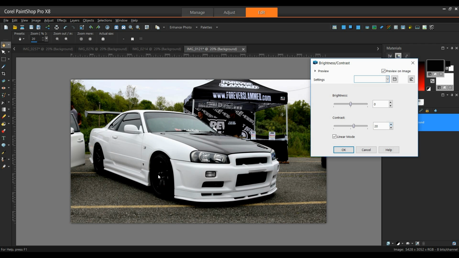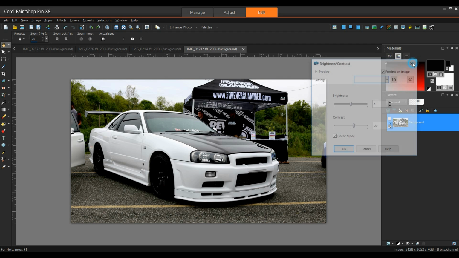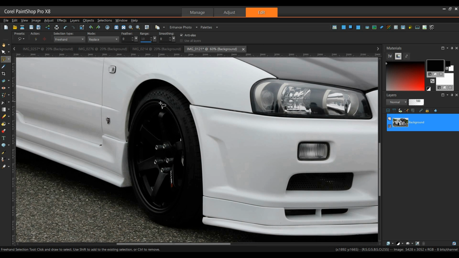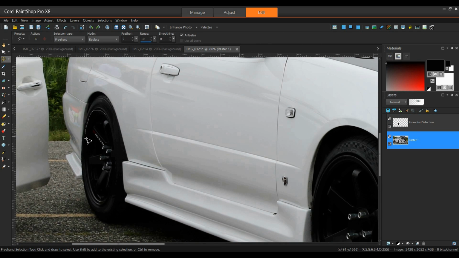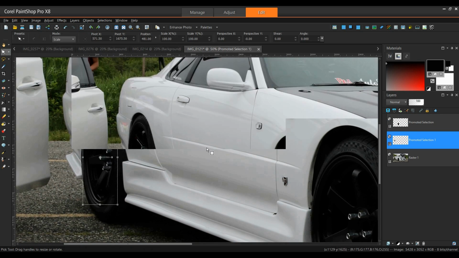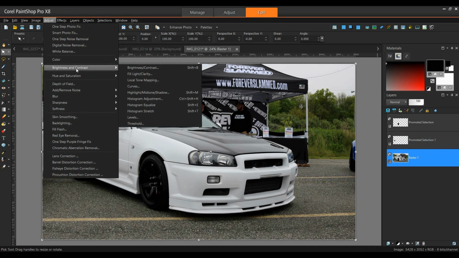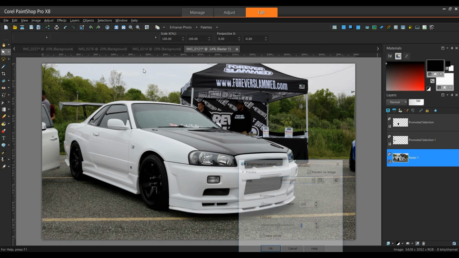But there is a problem, and that is that you cannot see the details of the wheels anymore. So, before I apply the contrast, I'm going to crop out the wheels. Alright, so I got both the front and the back wheels cropped out, so what I'm going to go ahead and do is reapply that contrast that I was about to put on.